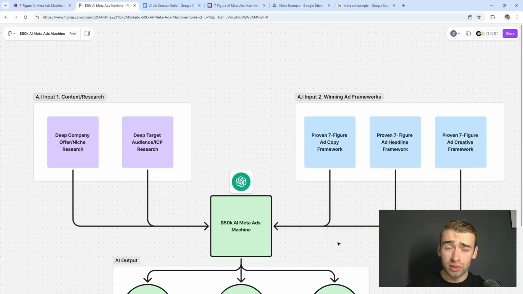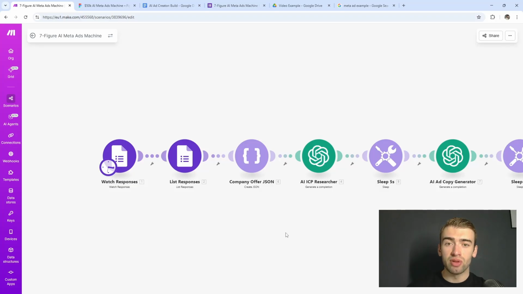So now that I'm in Make, just to show you what the flow looks like, the first step in our process here is going to be some kind of Google form where we're actually going to be inputting detailed information about the company, their offer, and the industry that they operate in. We're then going to be using information generated about their ideal customer profile, and we're going to be plugging that into an AI module, which is essentially going to be researching our target market and giving us valuable insights that we can then later use in the actual ad copy.